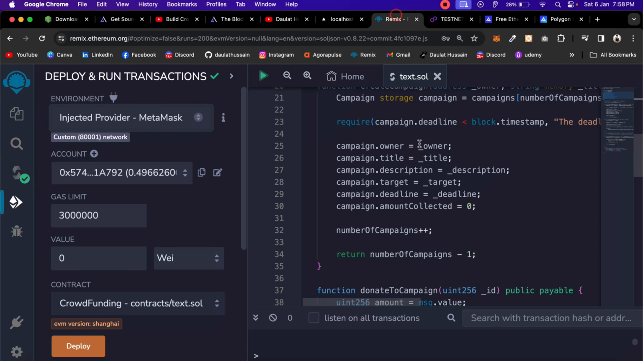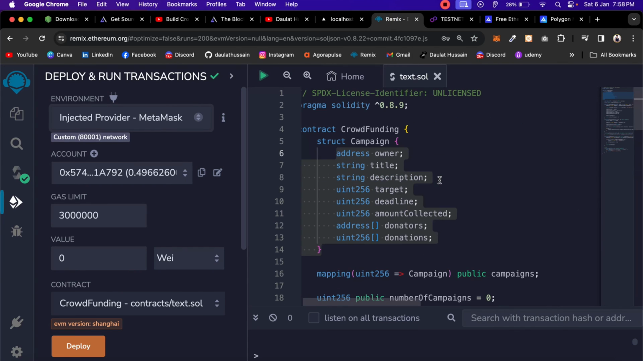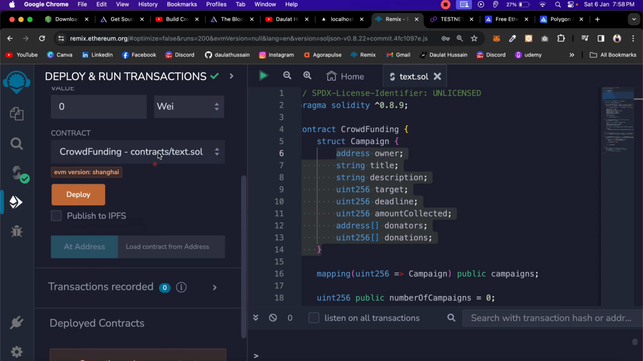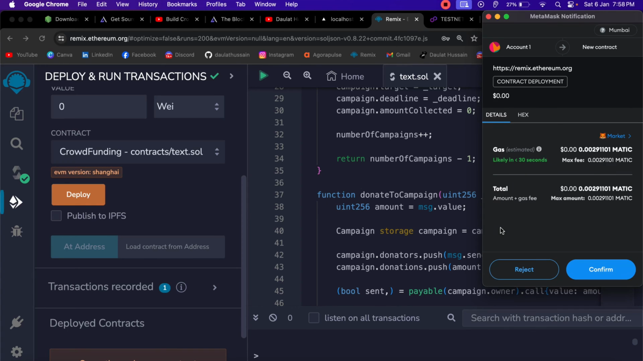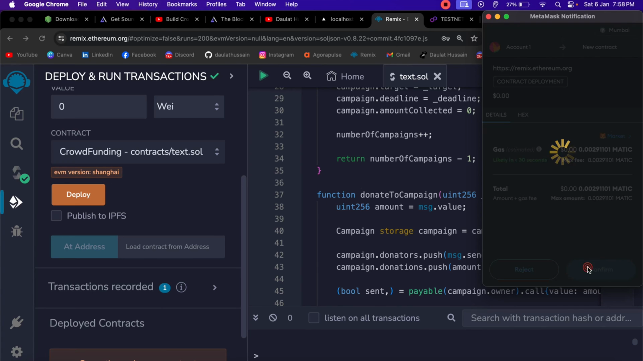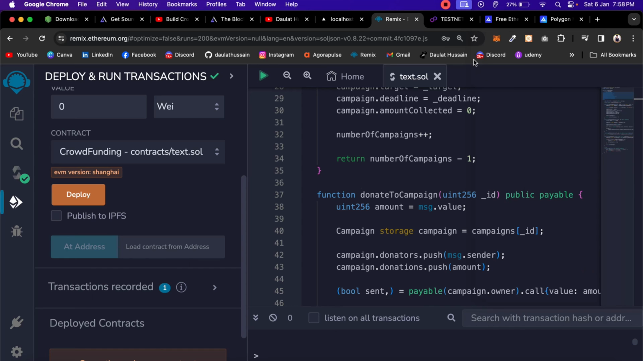Now I'll come back here in the Remix IDE, and now it's time to deploy this particular contract. So we are connected. Make sure to connect with Mumbai. This is the chain ID, this is your wallet address, and I'm going to simply pick the contract. So this is the only contract we have here. Now click on this deploy. If you click on this deploy, it's going to open MetaMask, and you have to confirm the transaction. So click on this confirm, and here the transaction is happening.